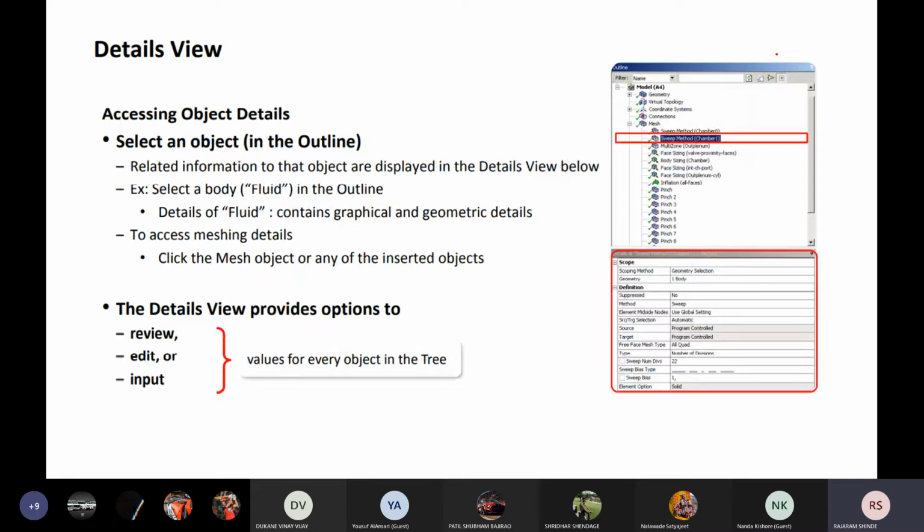Now this is the details view of the mesh. It is for accessing the object details. Now here, this is mesh. Under this mesh you have the mesh attributes, or mesh control commands, which we have used, and those mesh control commands we can modify or access through this details view. Okay, it relates the information to that object and displays the details view below the outline.